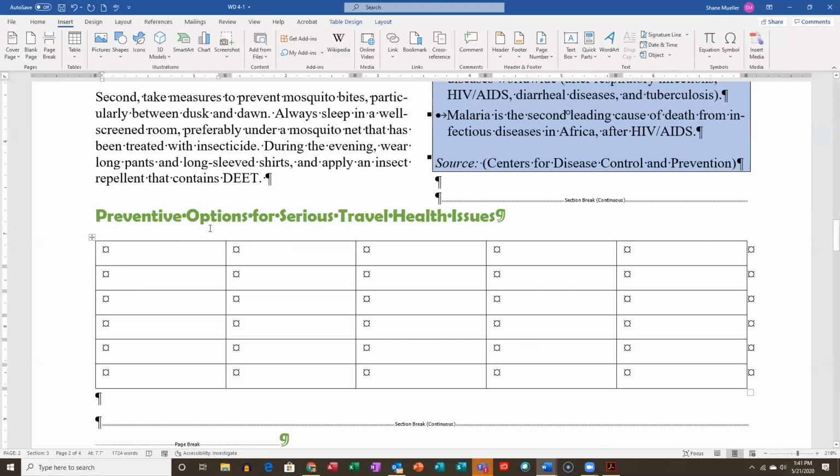This is, again, preventative options for serious travel health issues. And so what we're going to do is create this table. Right over here, we're going to have different diseases, and then up across the top, we're going to have different treatments for that. And so starting over here, I'm going to put disease.